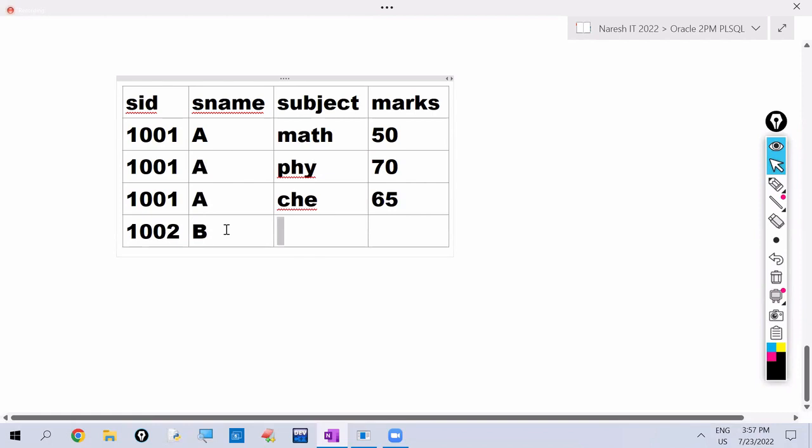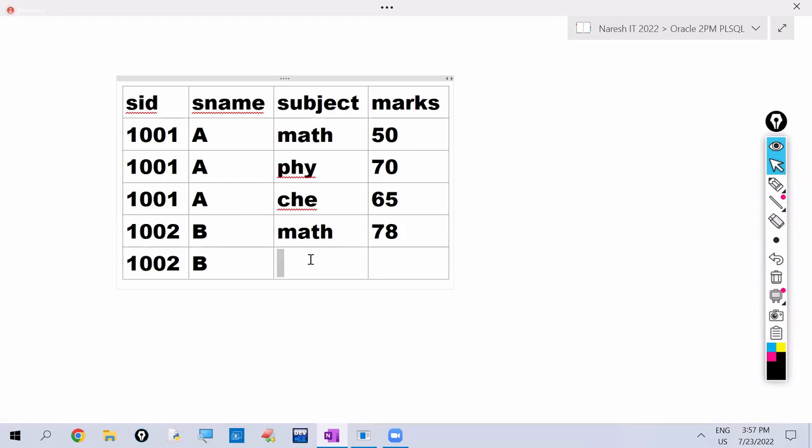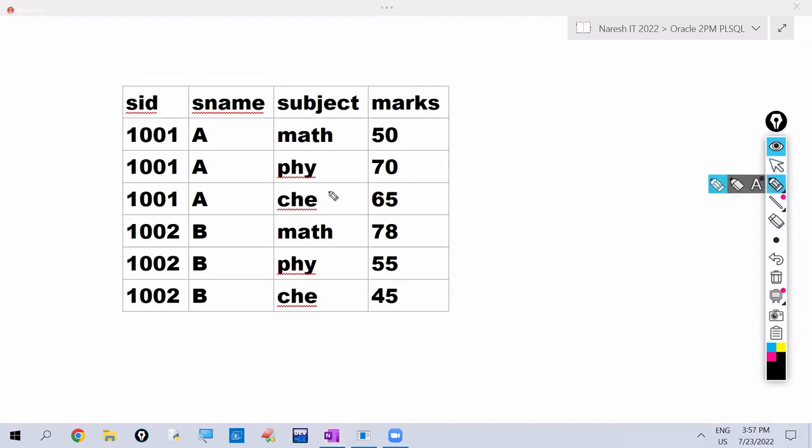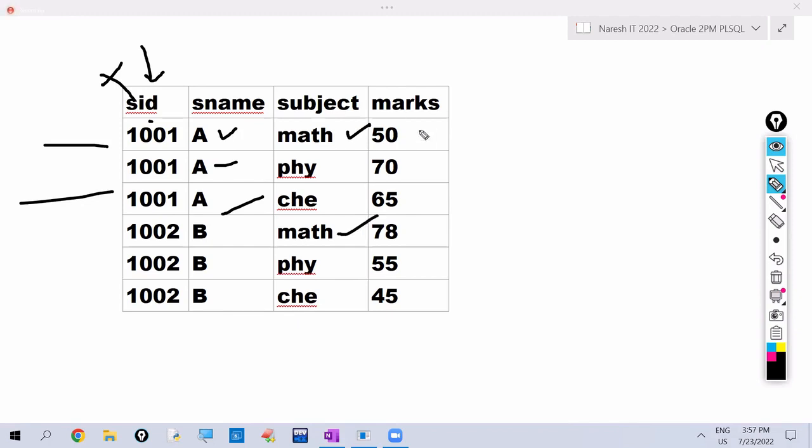So 1002, B student, in the math subject, 78 marks. 1002, same student, means same name, he got 55 marks. And 1002, same student, in chemistry, he got 45 marks. Like this we are maintaining. Now, to identify the rows uniquely, we cannot use SID, SID is duplicated. We cannot use SName, SName is duplicated. We cannot use subject, subject is duplicated. And we cannot use marks, marks can be duplicated here.